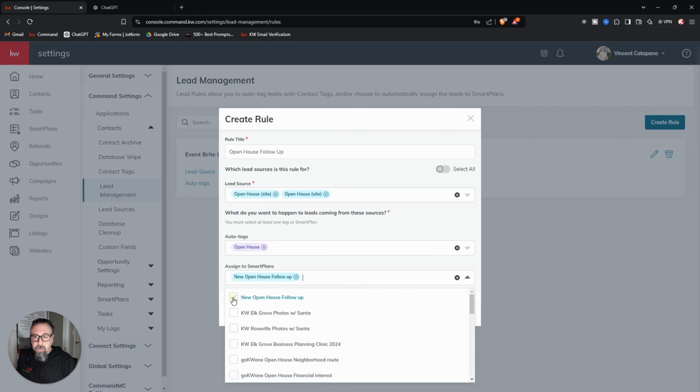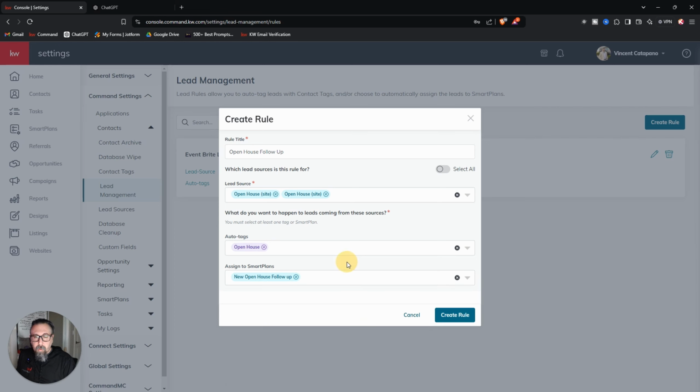So we just created this one. It's our newest one. We've got that selected now. So what's going to happen? They're going to sign in on that open house sheet. As soon as they do that, Command is going to look for the lead source for that contact. It's going to look to see if it's this open house site or this open house site lead source, either one. What it's going to do next is automatically tag that contact with open house and start our new open house follow-up Smart Plan.